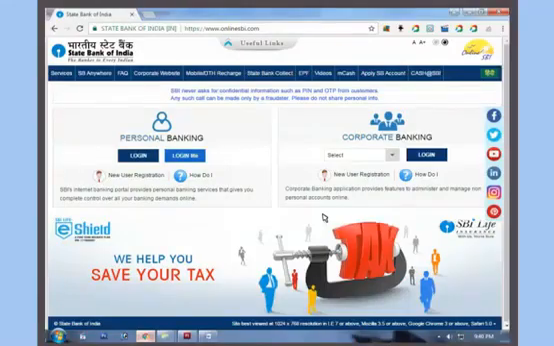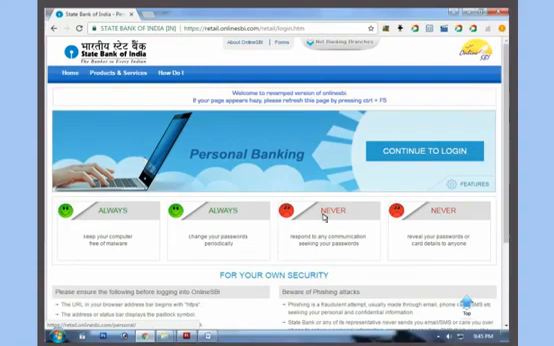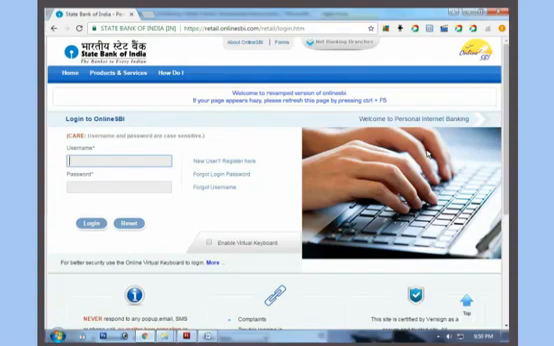After that, visit the official website of online SBI login internet banking, www.onlinesbi.com, and then click on the login button. Then, a new window will appear with some messages on it. You should read the messages carefully and then click on the Continue to Login button. Then a new window will appear where you need to insert the username and password which is provided to you by the State Bank of India. Then click on the Login button.